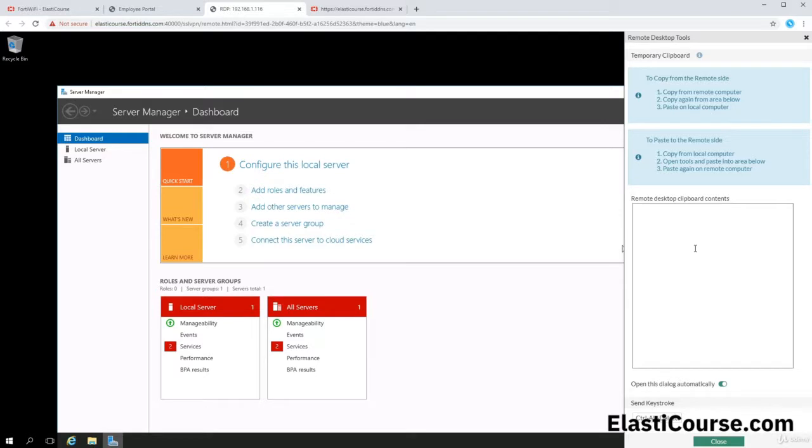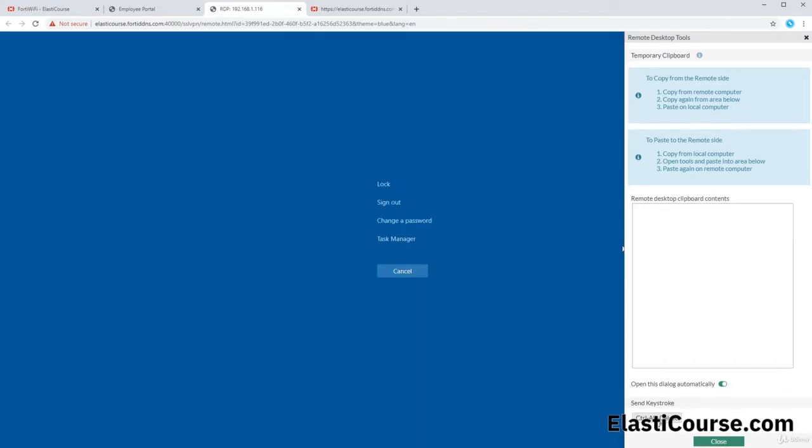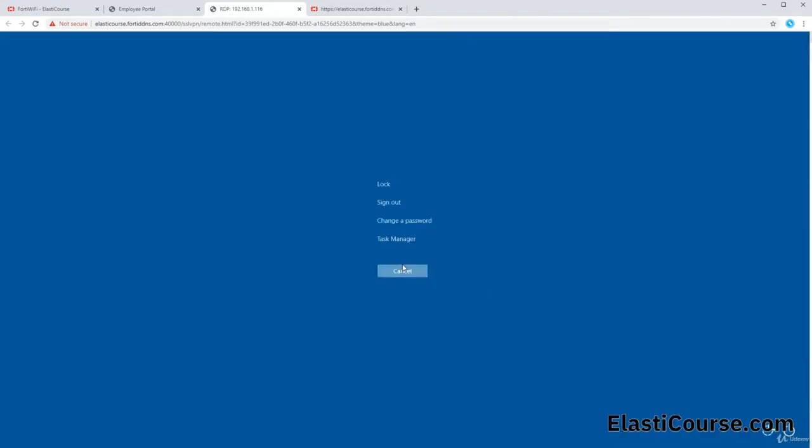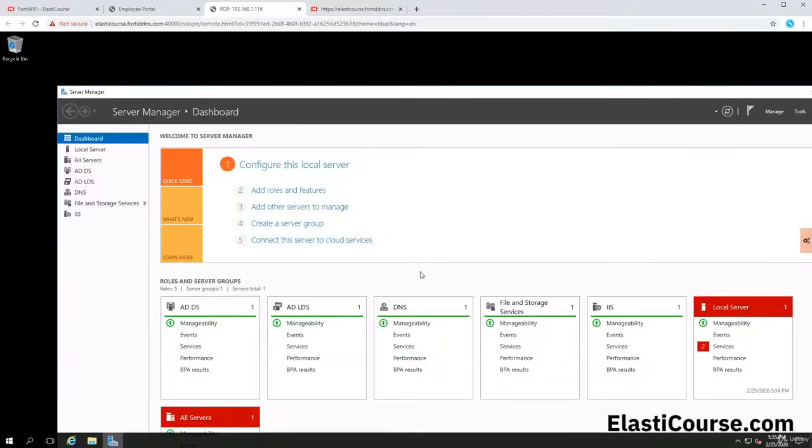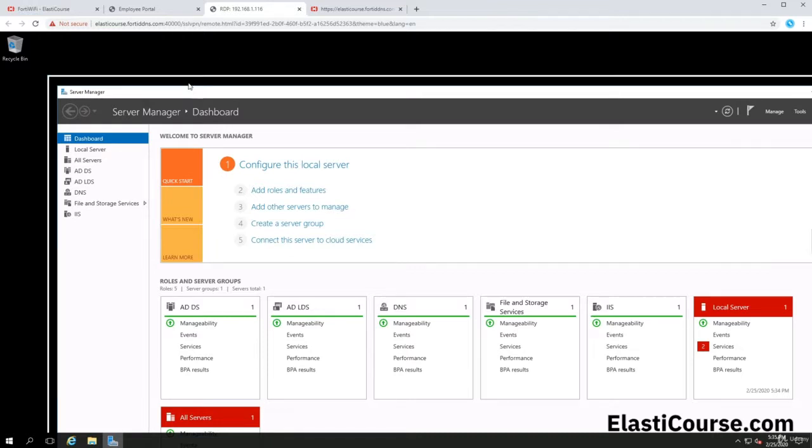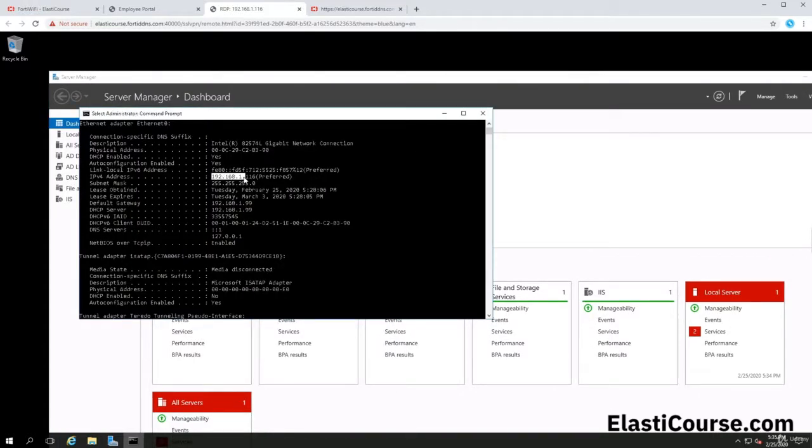We can also use this to do clipboard, moving text in between or writing big code in between. And we can also send Control-Alt-Delete from the browser. So this is very useful if you want to configure your Windows client as a bastion host. You can access the RDP session from here and then access whatever internal resources you need. And to confirm, this is my internal IP address on the Ethernet adapter, and there is no public IP assigned in here. I'm just connected to my Windows server through a proxy on the browser.